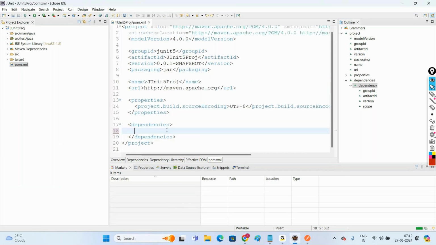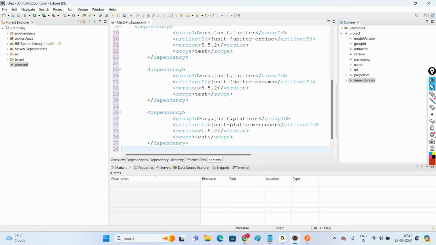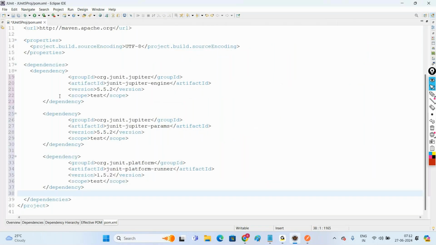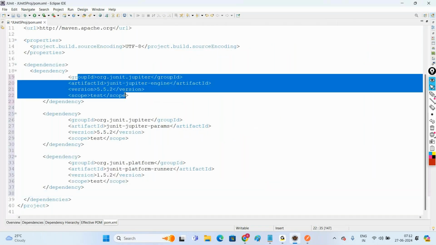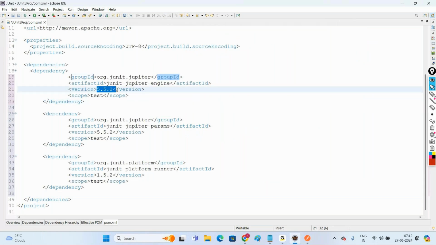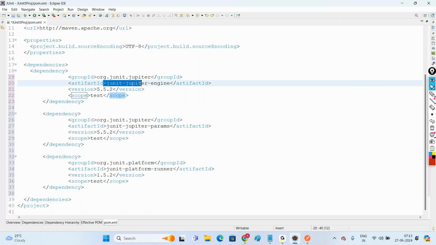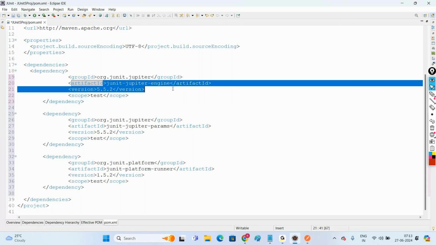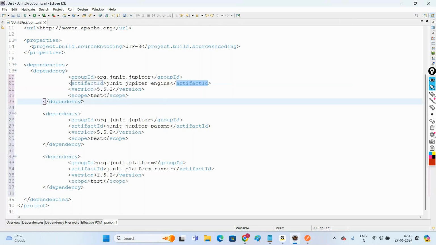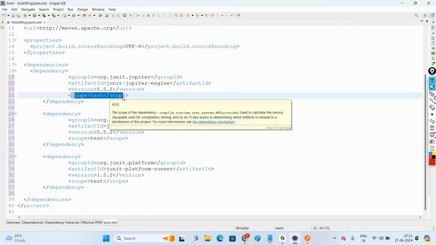So in between the dependencies element, paste this code. Here we are adding 3 dependencies. One is JUnit Jupiter engine. See, I'm going with version 5. The scope is test. So these jar files, the libraries we are adding, are used during test case time.